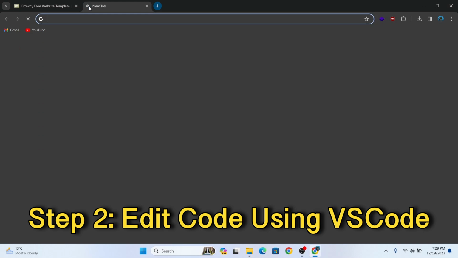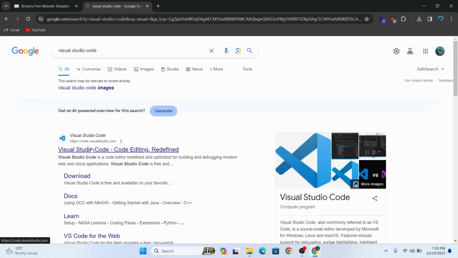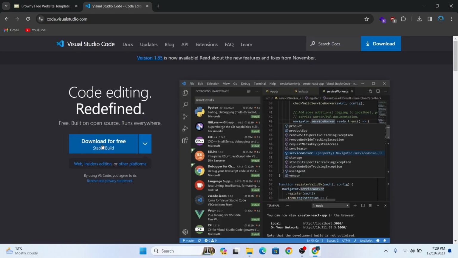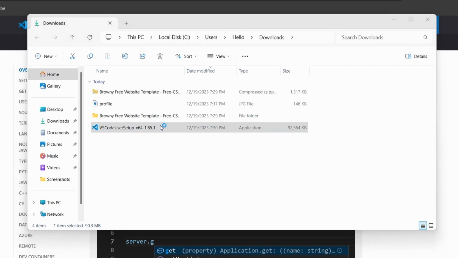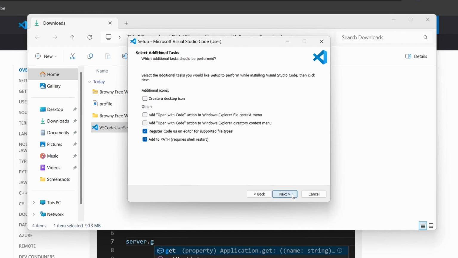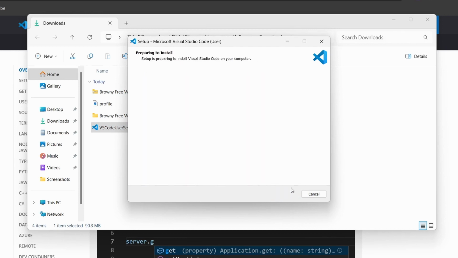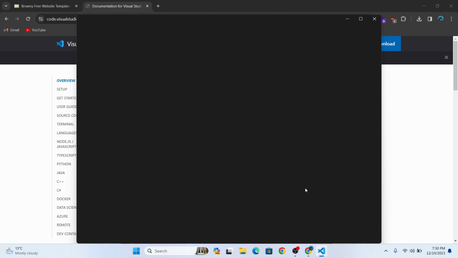For that, let me quickly download Visual Studio Code. Just go into the first link from visualstudio.com. Here you can simply click on download for free. Once the exe file is downloaded, let me double click to install VS Code. Let me accept the license agreement, click on next, next, and click on install. This will install VS Code onto our computer. Click on finish, and this will start VS Code as well.